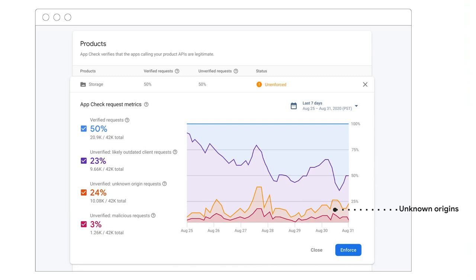Exactly. The next category of requests is unverified unknown origin. These are requests that don't have any App Check token attached, and we also can't make an educated guess as to where this traffic is coming from. This traffic is most likely not coming from your applications. The last category is unverified malicious requests. These requests have an invalid App Check token attached, meaning that they are also coming from outside your trusted applications.